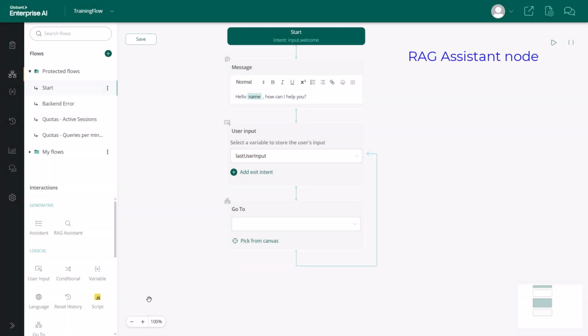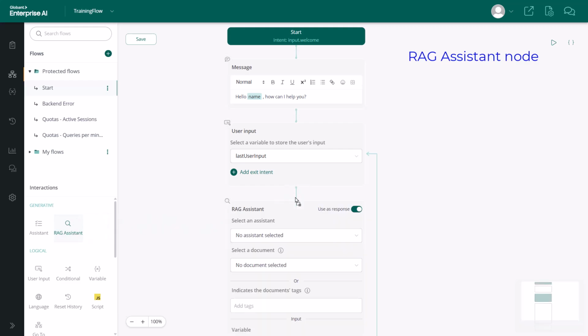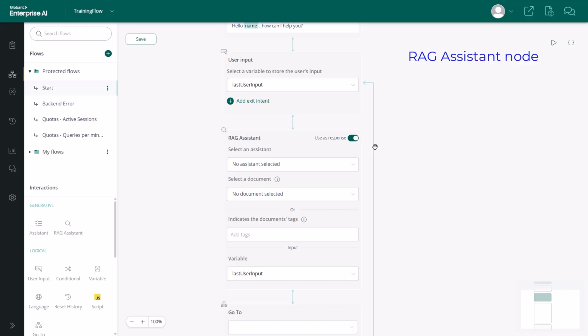As for the RAG Assistant node, it allows integrating a RAG assistant previously defined in the project selected in the Global Enterprise AI backoffice. Once selected, it is possible to indicate a specific document or labels that will serve as the source of the answers. Otherwise, the documents used in the assistant definition will be used. Variables are handled in the same way as in the assistant node.